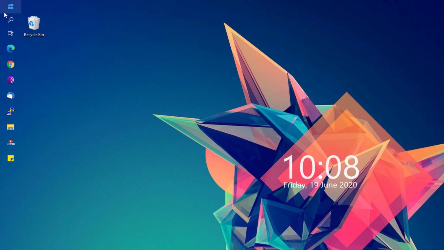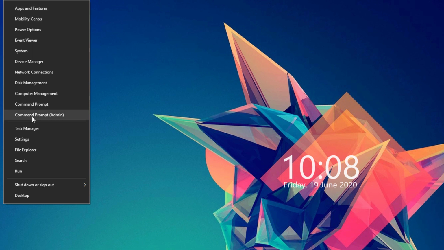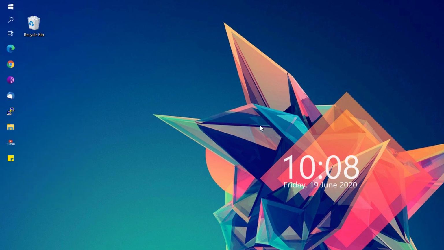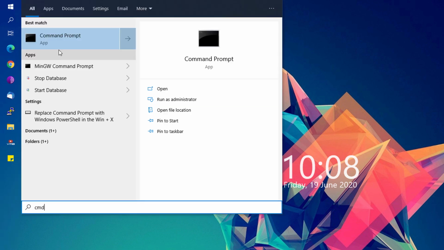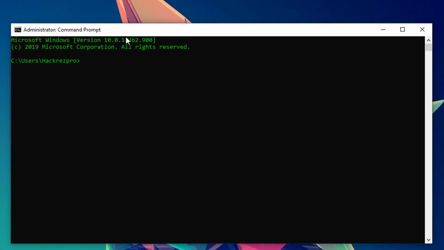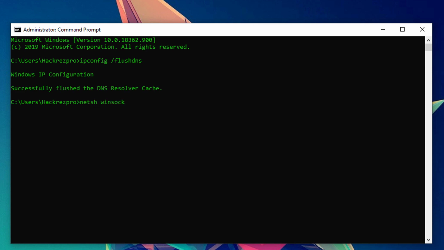Next, go to your Start menu, right click on it and click on Command Prompt and run it as administrator. If you are running an operating system other than Windows 10, go to the Start menu and look for CMD, right click on the Command Prompt app and run it as administrator. You'll be shown this kind of window. Type here ipconfig /flushdns. Next, we're going to type in netsh winsock reset. Hit the enter button and it will ask you to restart your computer, and see if that would fix your problem.